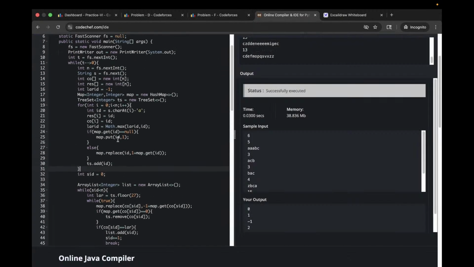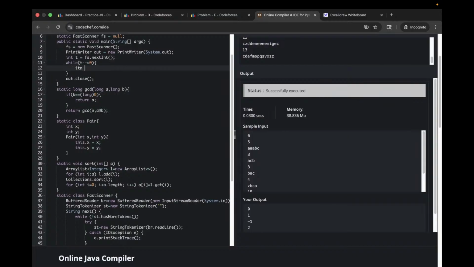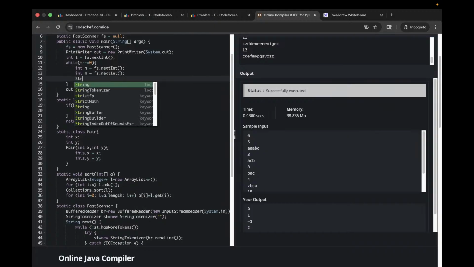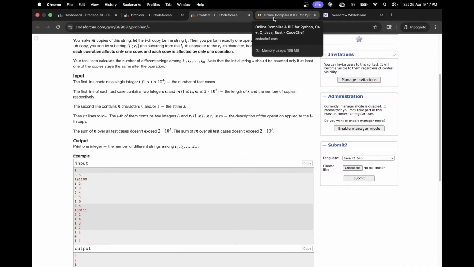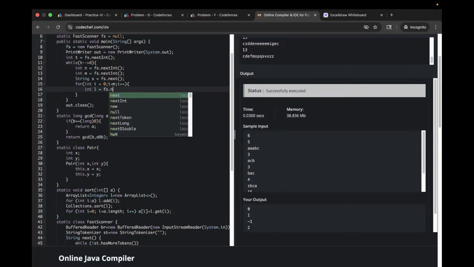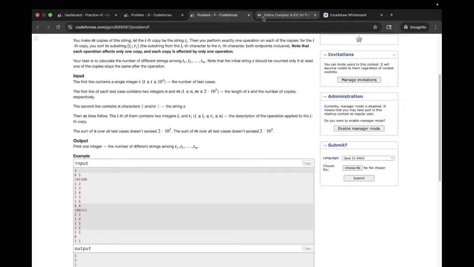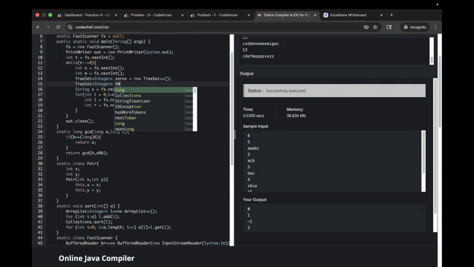Let's see the current code. We are given n and m and a string s. Then for n lines, we are given L and R. Now, what we have to do is store all the zeros and ones. So let's say zeros we can store here, and ones we can store in ones.